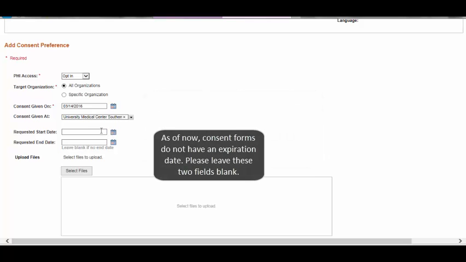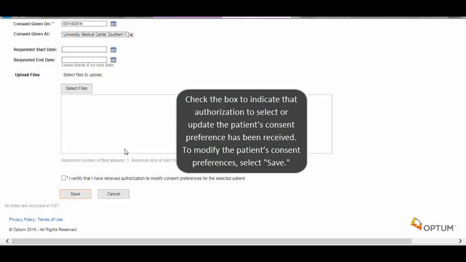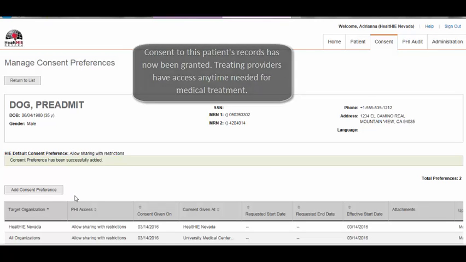As of now, consent forms do not have an expiration date. Please leave these 2 fields blank. Check the box to indicate that authorization to select or update the patient's consent preference has been received. To modify the patient's consent preferences, select Save. Consent to this patient's record has now been granted. Treating providers have access anytime needed for medical treatment.